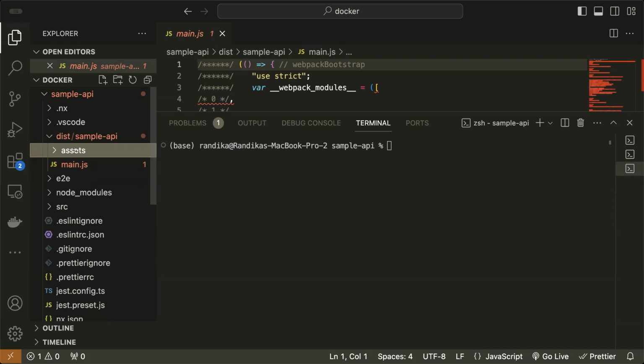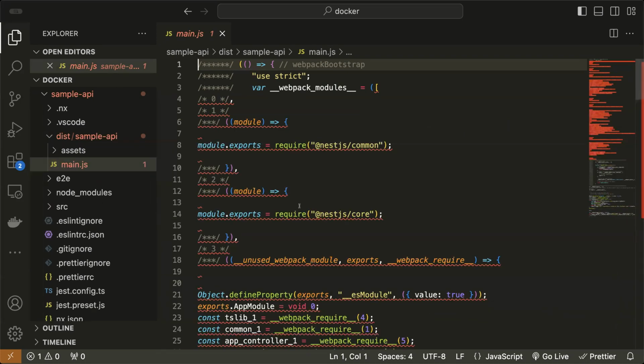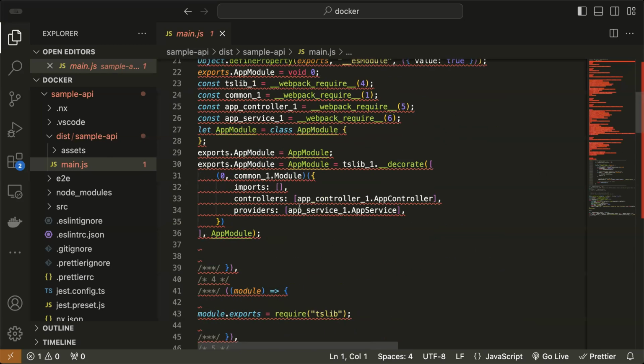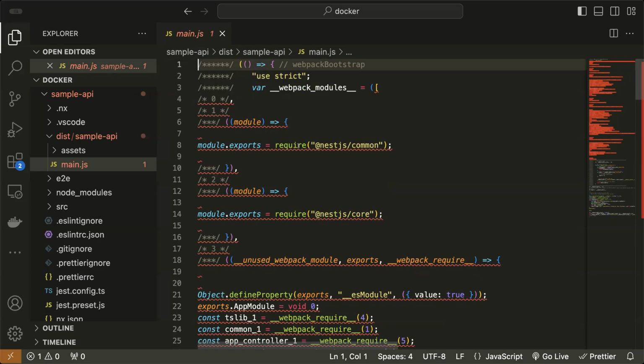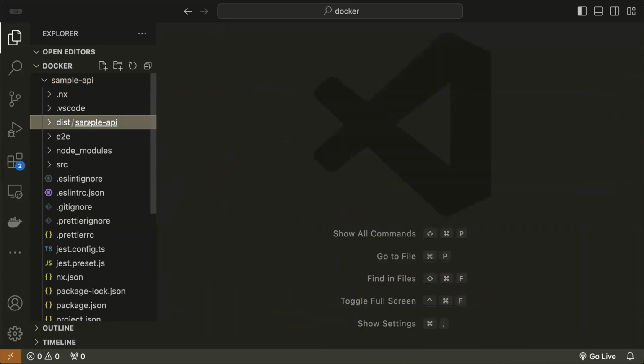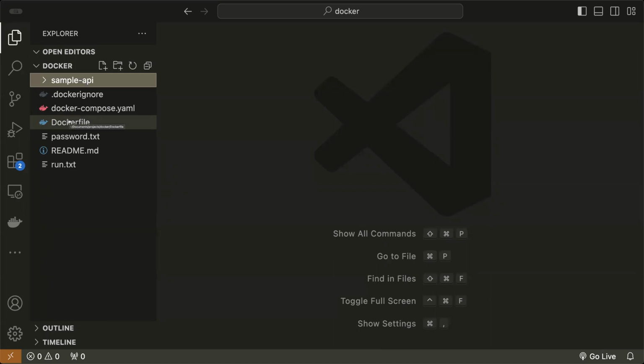So we have this assets directory and the main.js. Everything that the simple API needs to run will be within this main.js. So we just need to deploy this section of the application to the server. We don't need all the other things that we have seen so far in order to run this application. So how are we going to make sure that we have this directory, and how are we going to do the builds and everything? We will look at using these Docker commands.